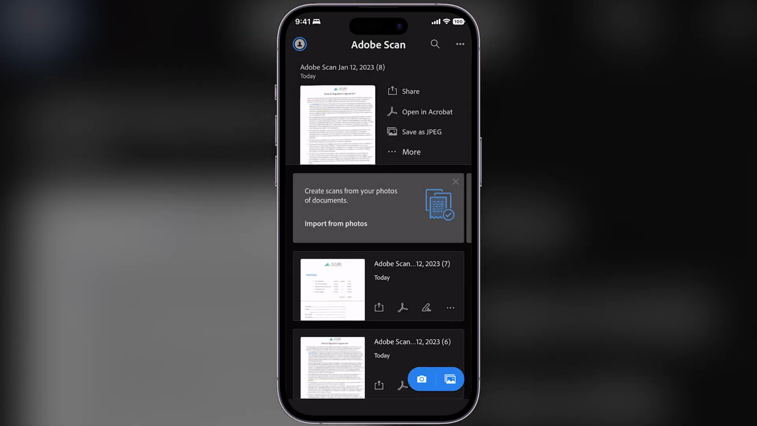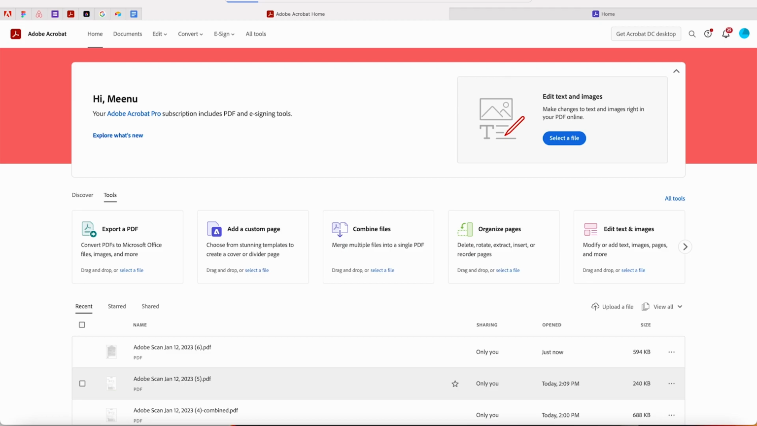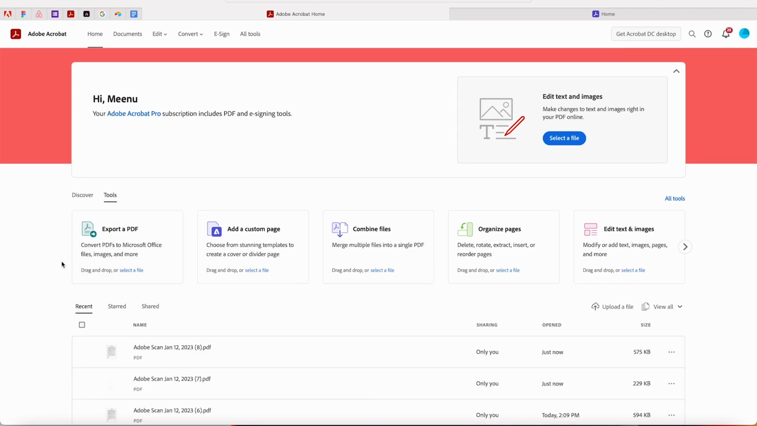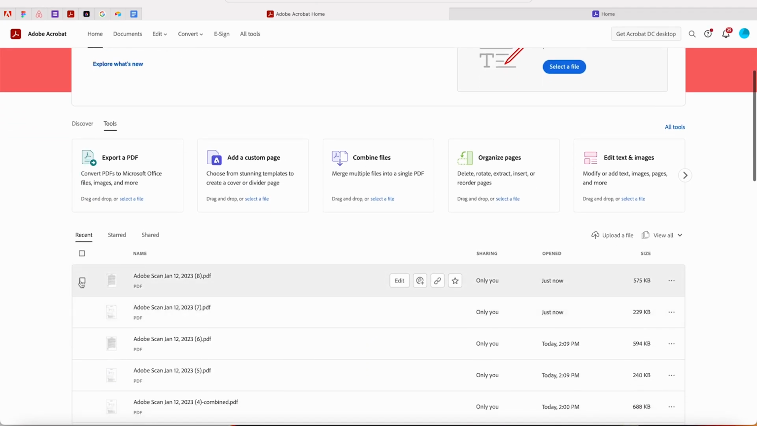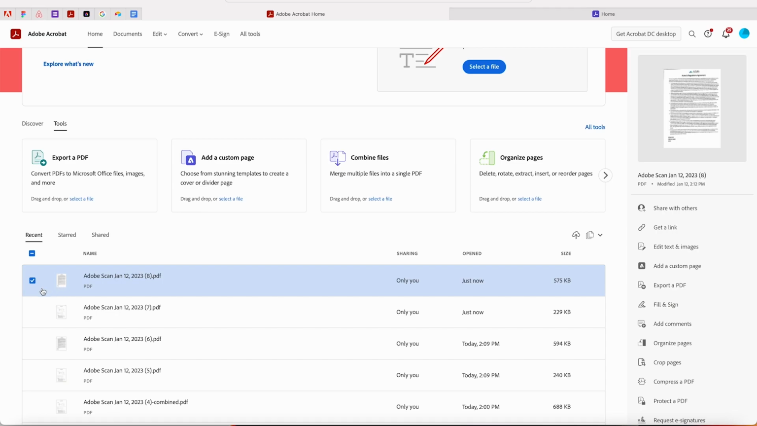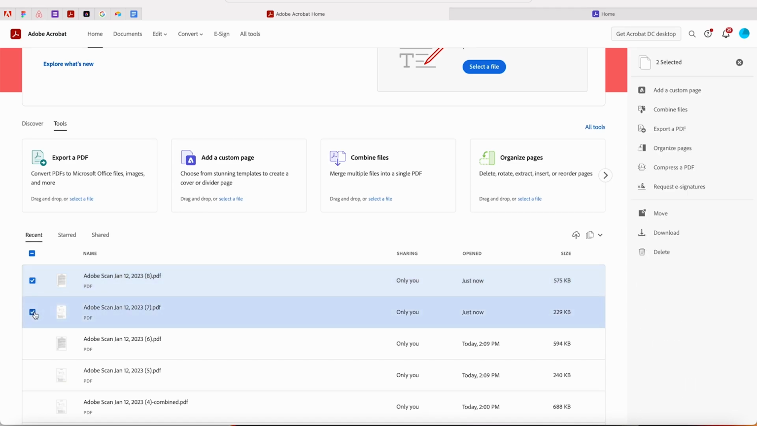So now I want to go ahead and open this up inside of Acrobat. So here I am inside of my Acrobat portal. I can just simply refresh my page, and then I could see that those 2 scanned documents are right here. So the NDA and the proposal agreement. And what I want to do is take these documents and send them together as one PDF file for signature.